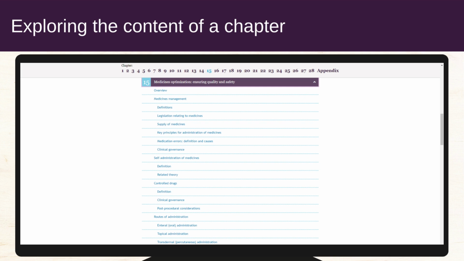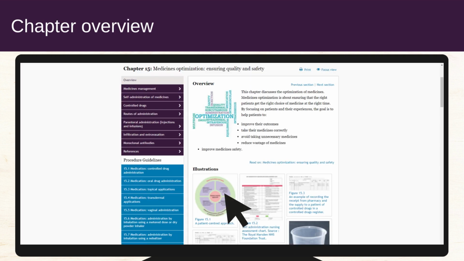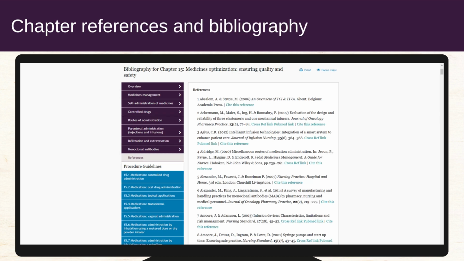The chapter is broken into sections, and you can click on any section to view. Each chapter contains an overview. To view in more detail, click on an overview. Within this section, you will get a brief description of the chapter, links to topics within the chapter, references and illustrations, and all the procedure guidelines within the chapter.